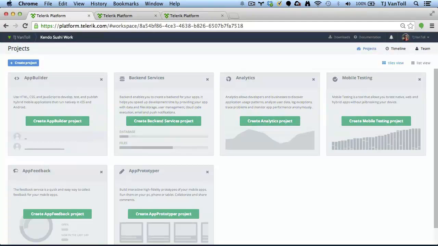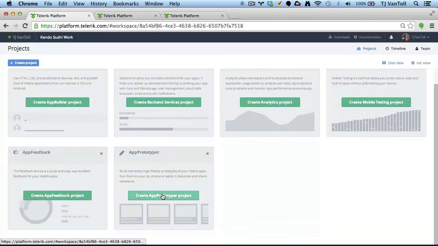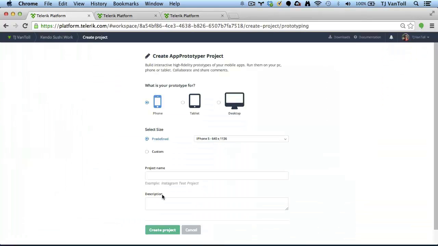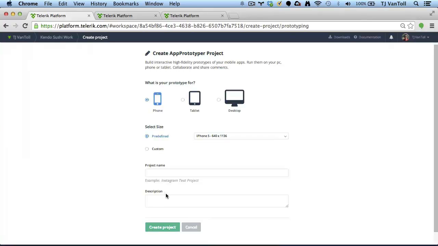And in my browser, you can see that I'm within the Telerik platform, so platform.telerik.com. A few minutes ago, I created a workspace named Kendo Sushi Work, and within this workspace, you can see I have the option to create instances of the various project types that the Telerik platform provides. Now, we'll go over each of these today, but we're going to start with this one down here for App Prototyper. Now, App Prototyper is a tool that lets you build everything from lightweight wireframes to more high-fidelity interactive prototypes.